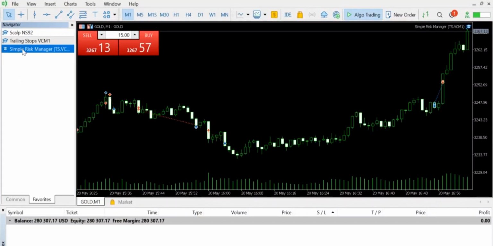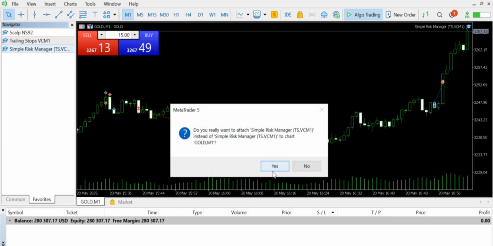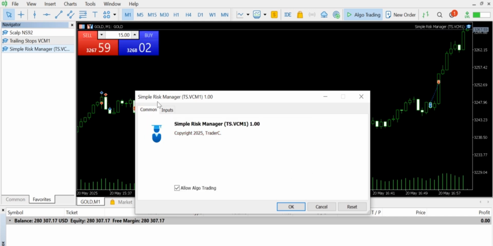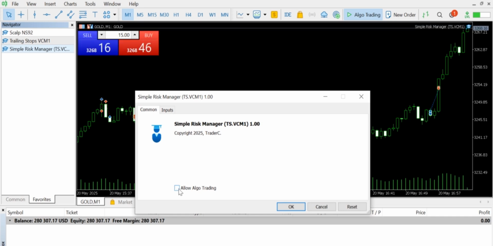So I'm going to show you how the simple risk manager AI created works. First things first, you need to download it or upload it into your MT5, and then you need to allow algo trading. Then you go to inputs.